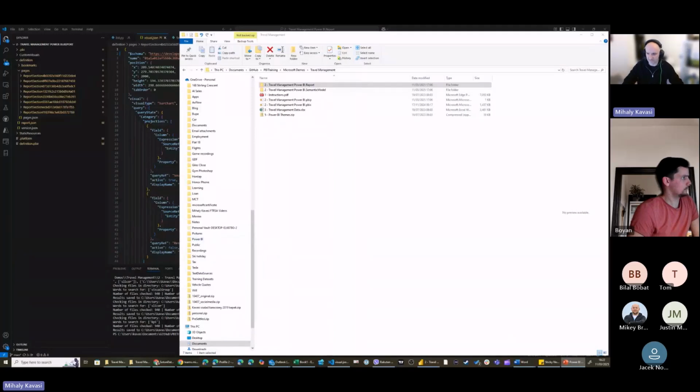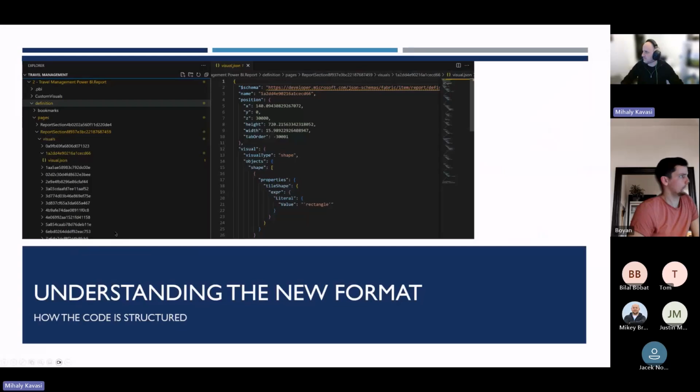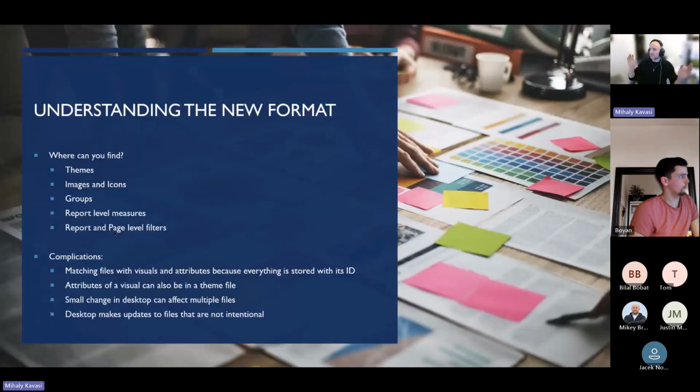Let me go back to the presentation really quickly. This is what we talked about. The reason why I wanted to show you this is because it's important to understand where we can find certain things, because then we can start to interact with it. But there are some complications, as you can see. Finding the visual you see on your screen in Power BI in the file folder is quite hard to understand because it's stored as IDs. So you don't know the name.